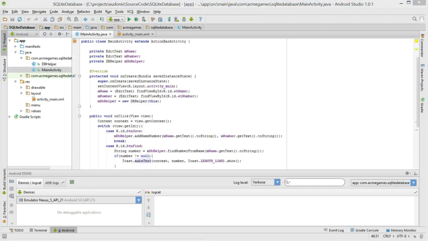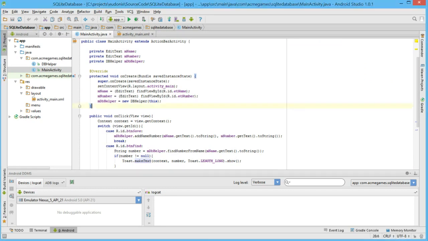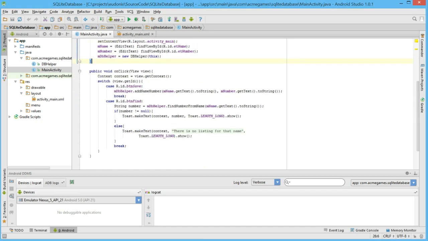In our main activity, we obtain a reference to our two edit texts, and we create an instance of a DB helper, which we'll look at in a moment. In the callback for our two buttons, we determine which button was pressed by the ID of the view. If the Save button is pressed, we call the method addNameNumber in our DB helper, and send it the text from our name edit text and from our number edit text. If the Find button is pressed, we query our DB helper by passing it the text from our name edit text to the findNumberFromName method.